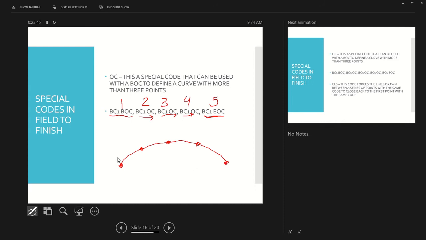Okay, so this would be point 1, 2, 3, 4, and 5. This point here would be BC1 space BOC, so I'm beginning the curve. BC1 space OC, BC1 space OC, BC1 space OC, and then this one is BC1 space EOC, end of curve. Okay, hopefully that helps make some sense out of it.